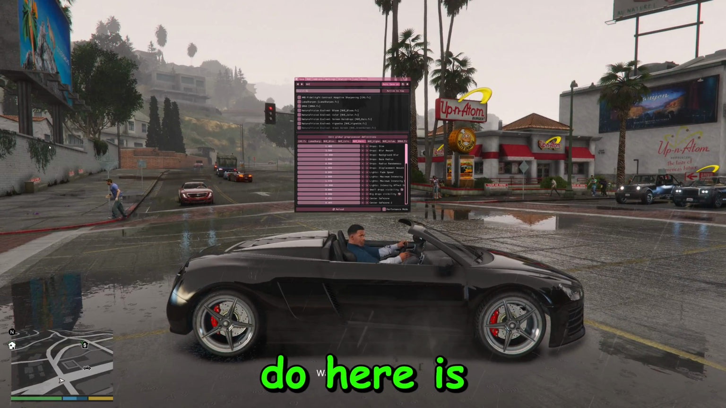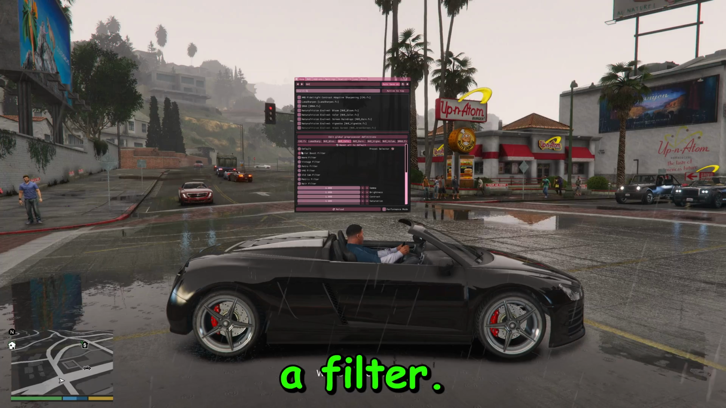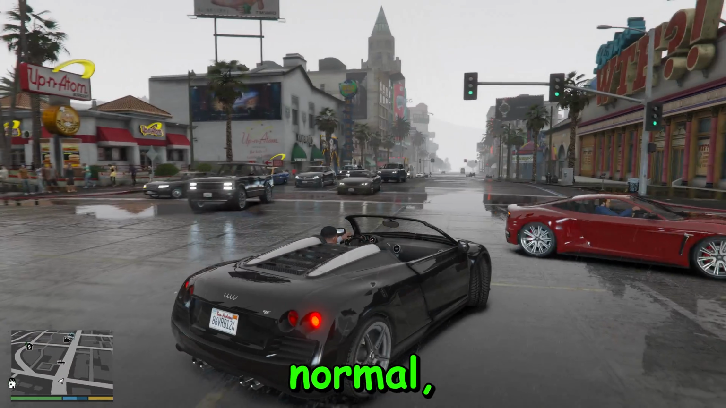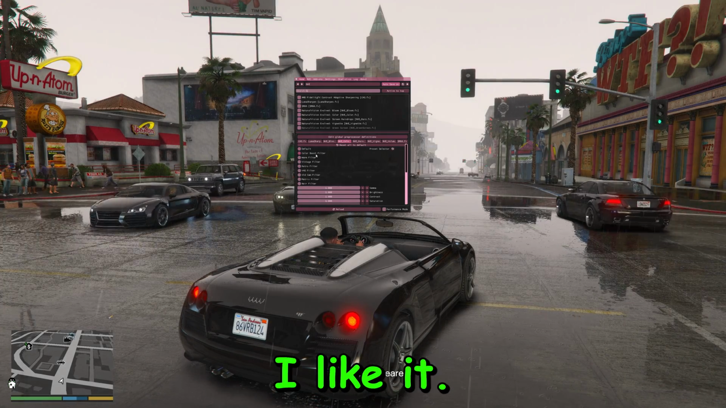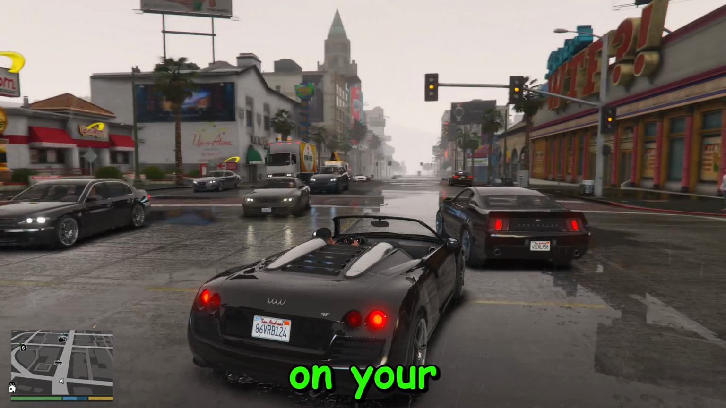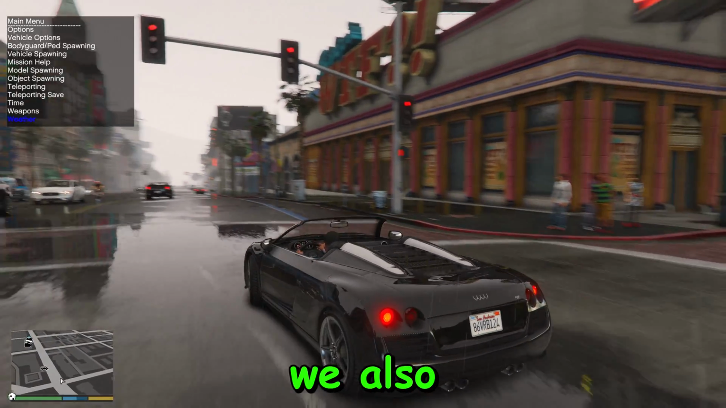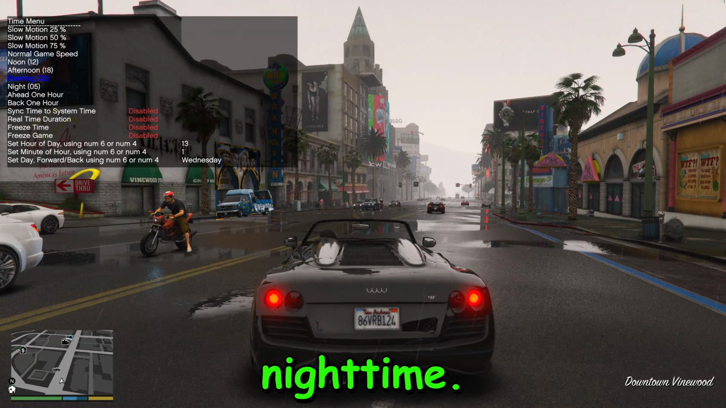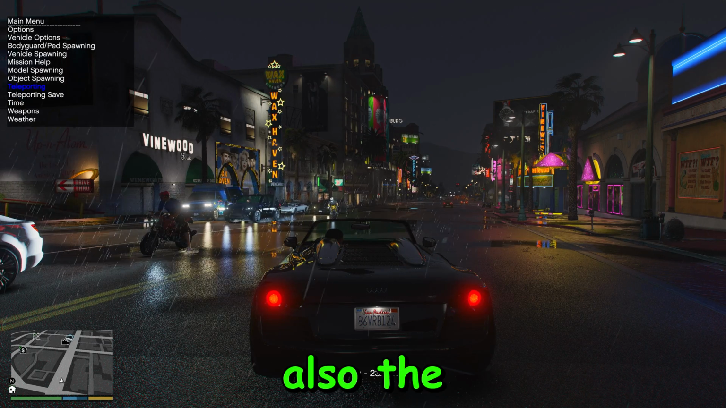What else do I like to do here is I like to turn on a filter. It's already on, so this is default. This is the normal colors that you get, and this is the color boost. I like it, I love it. So depending on your preferences, you can turn it on. Besides that, we also installed a simple trainer. Let's go ahead and make it nighttime. Oh, that looks beautiful.